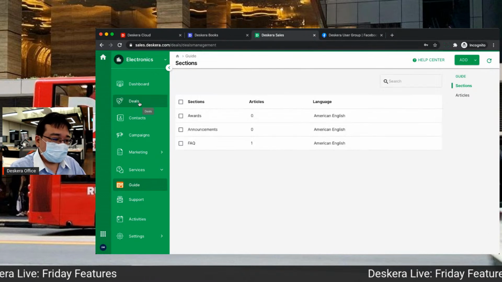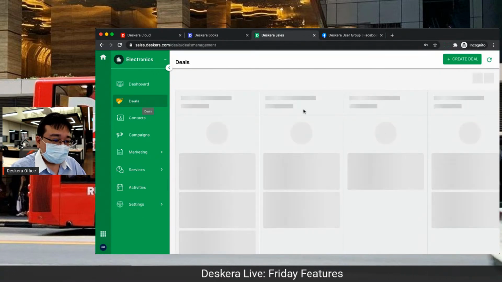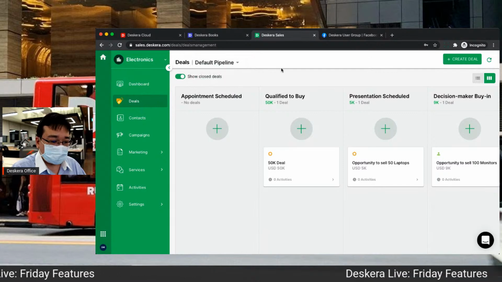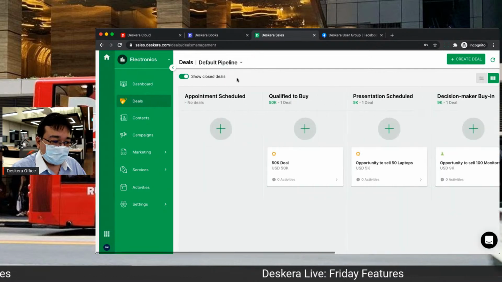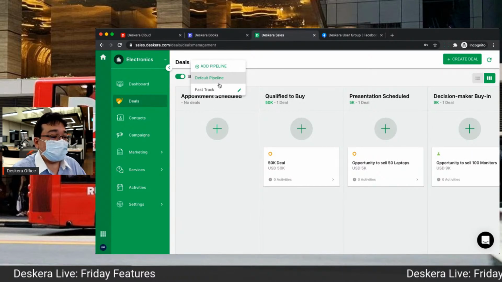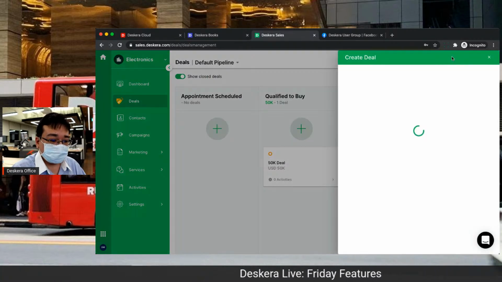So inside deals here, I can see my different areas. And if I click on top, I'm able to see my pipeline. So you have your default, fast track, and others. My fast track pipeline is the one that I created, and I'm able to edit it. Default pipeline you cannot edit, so just please take note of that. I can create a deal here.